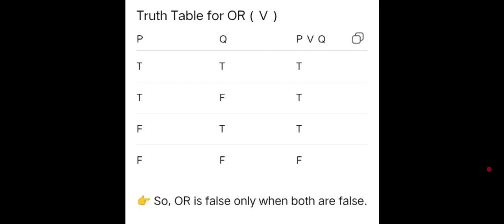See the truth table here. If any one of the statements is true, the whole connective statement will be true. If both the statements are false, the connective statement will be false. Or is false only when both are false. Okay.